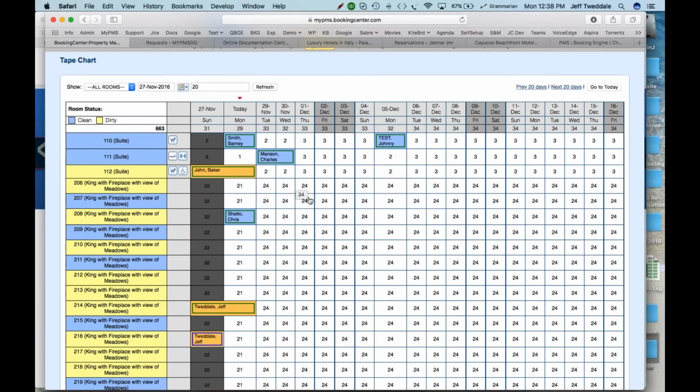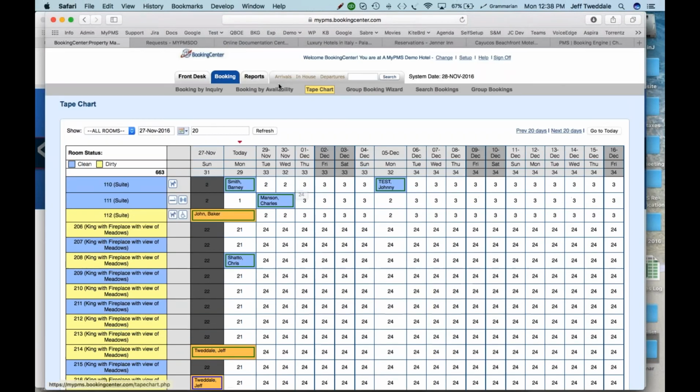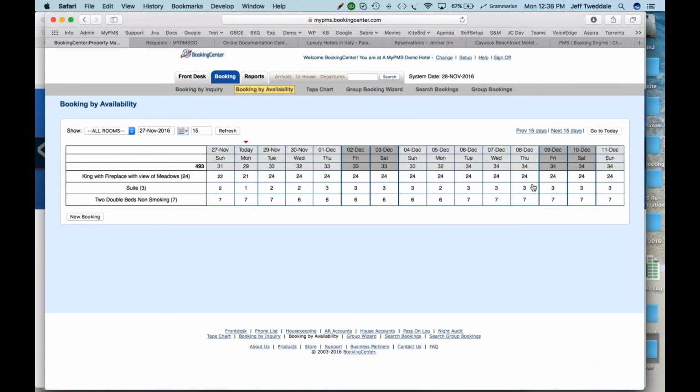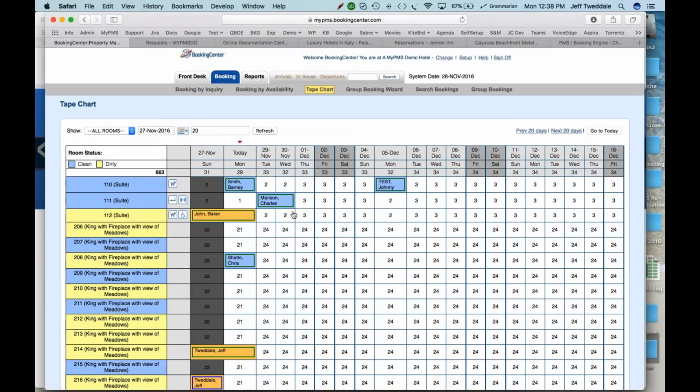So the tape chart is wonderful for dealing with now to the next 7 to 10 days, and the availability chart is usually what people use for the future, making reservations, and then to do actual room assignments where you're actually putting a reservation into a room closer to arrival. You'll notice some systems only have one or the other, either a tape chart or availability. BookingCenter lets a property manage both ways.